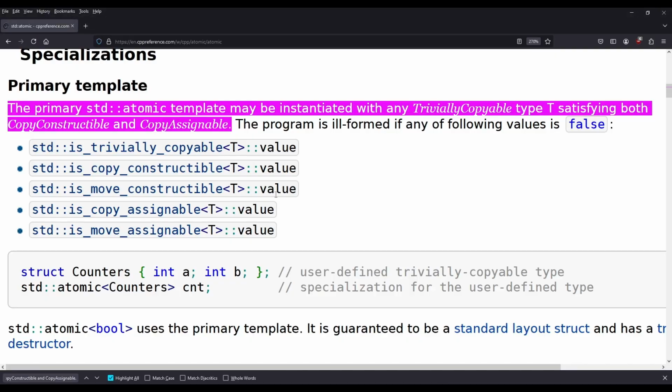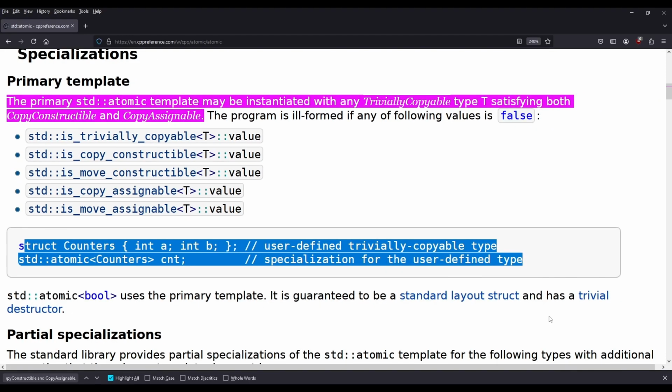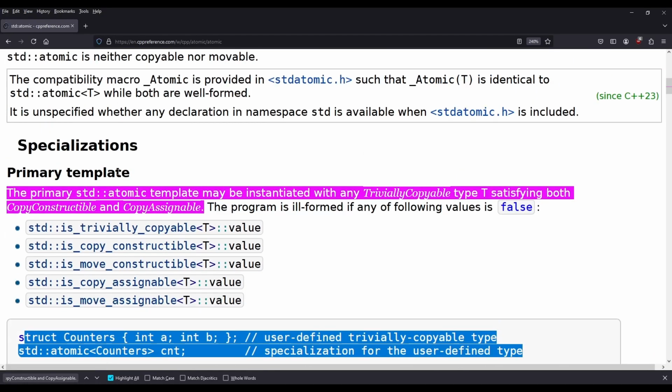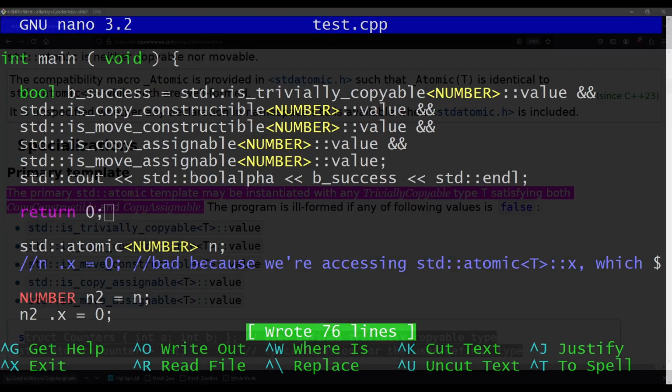So, what the heck, seriously? It even shows a structure, just like I'm doing. std::atomic counter's count. Specialization for the user-defined type. Atomic bool uses the primary template, is guaranteed to be a standard layout struct, has a trivial destructor. Partial specializations. Anyway, I'm not going to get too far into this, but clearly this didn't work. So I feel like it's a bug in the compiler, but I'm having the exact same behavior with cl.exe from Microsoft Visual Studio. So I don't know. Maybe someone in the comments can chime in.